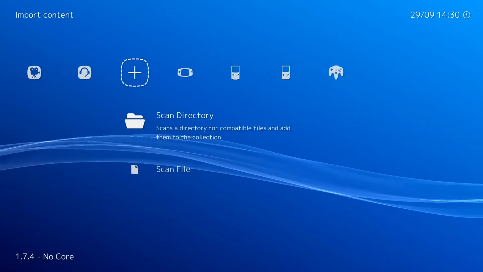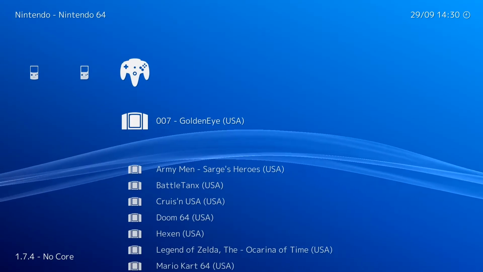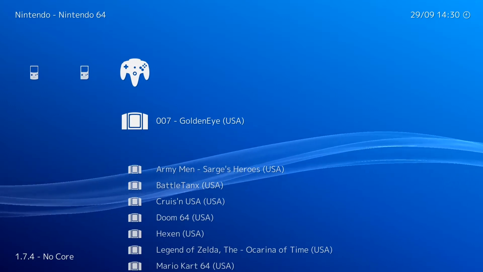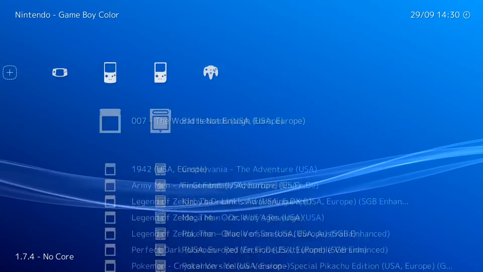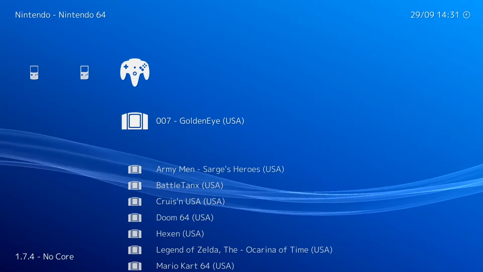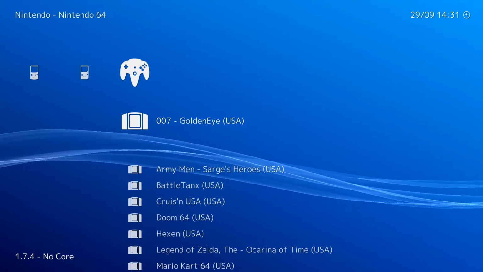And when you're done, you should see a new icon for each of the systems that you made a playlist for. If you don't see an icon, you either don't have the core installed, which is the case for me right now. I don't have the cores installed for all of these systems, or your games are in the wrong format and the playlist scanner doesn't know how to add them to a playlist properly.